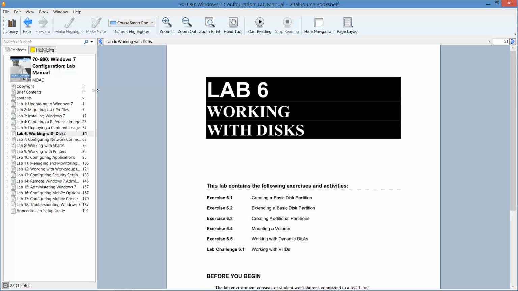Welcome to Lab 6, working with disks. This lab is found in the Windows 7 Configuration Lab Manual, part of the Microsoft Official Academic Course series. This one is designed for exam 70-680.